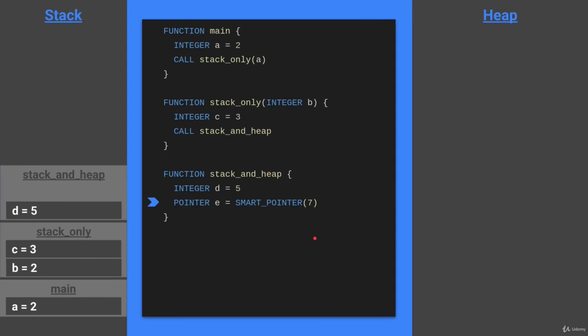This is the code from our previous example for the heap. The only change that we have is that here, instead of just allocating memory on the heap, we create a new smart pointer, passing it the value that we want to put on the heap.